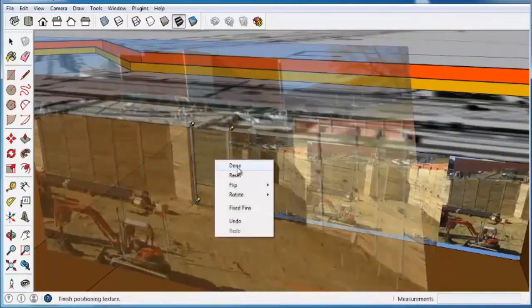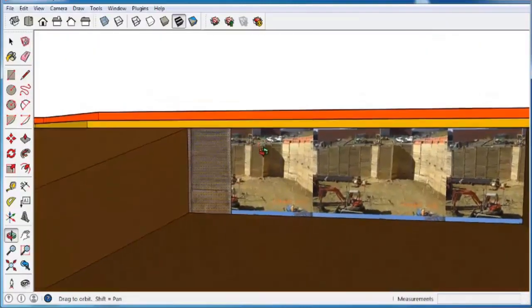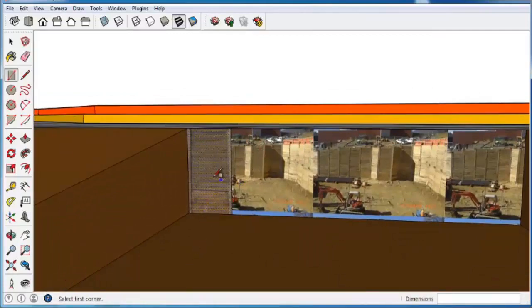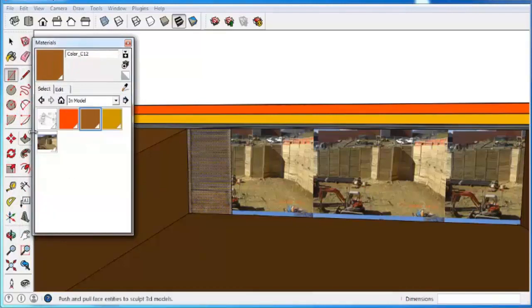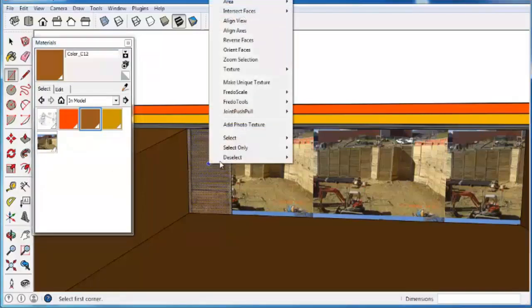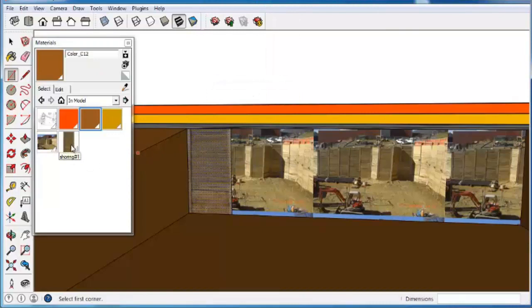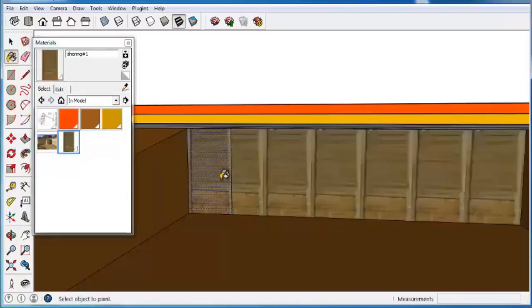Then you right click and say done. There's the image that I'm looking for. That's what I want to use as a texture. And you can see there's my image, but to tell you the truth, I'm only using a fraction of that image. So I'll right click here and say make unique texture. And notice that now I have a texture of just the shoring piece that I want to use. From that point, select it and apply it.